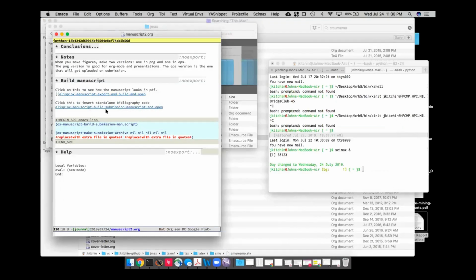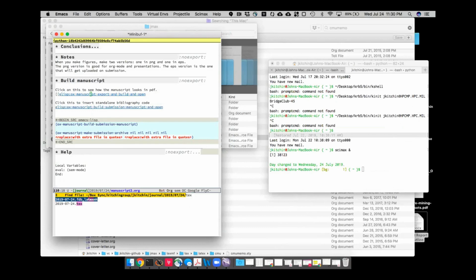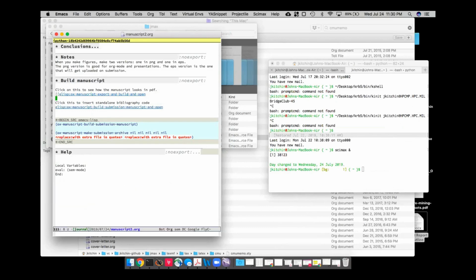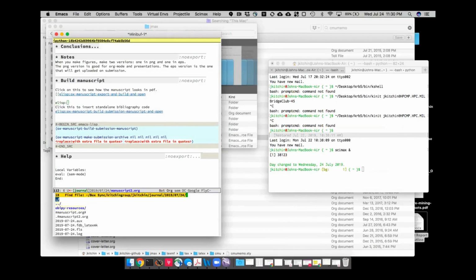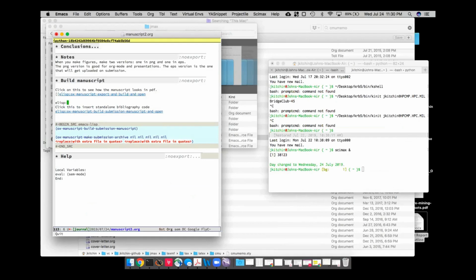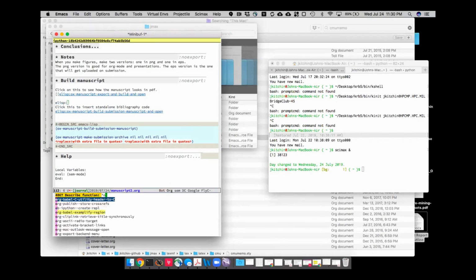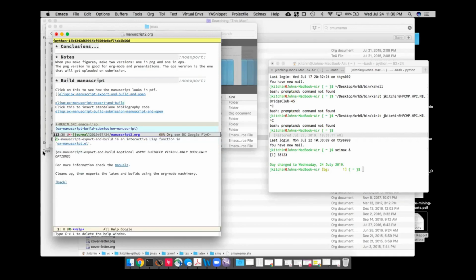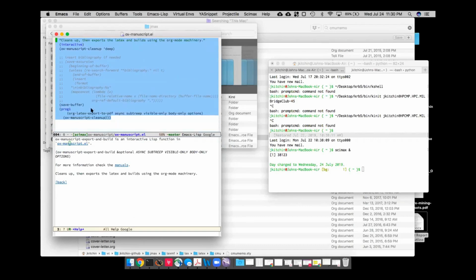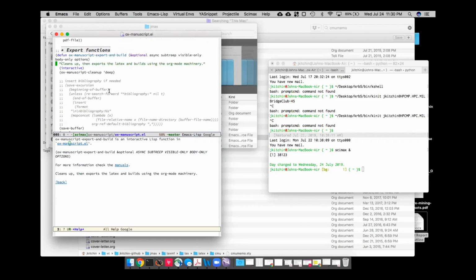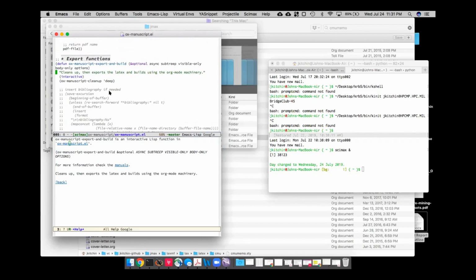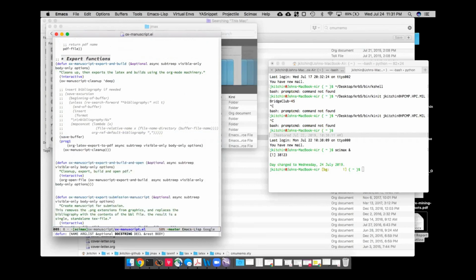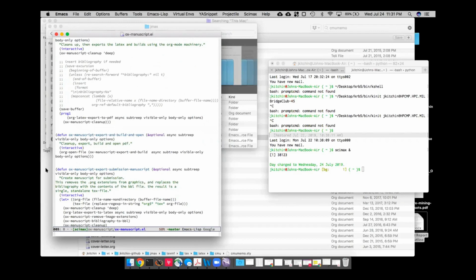So let's look at the text file. Oh, the text file is, these text files get cleaned up in my automatic build, so they tend to not hang around. Let's see.